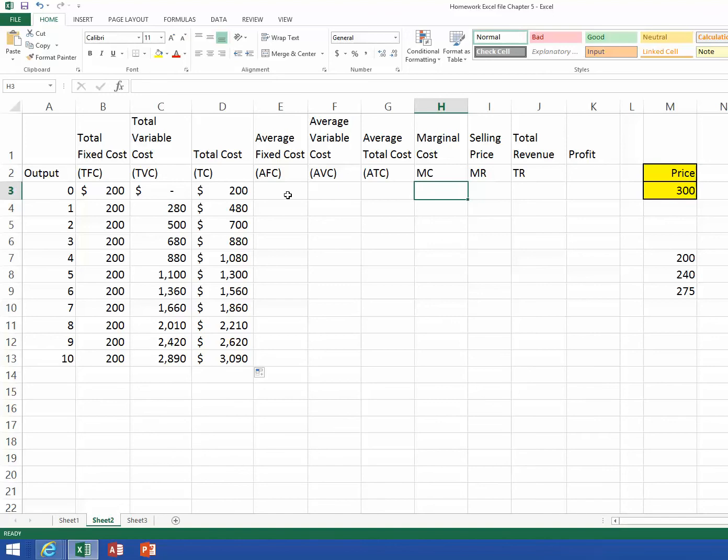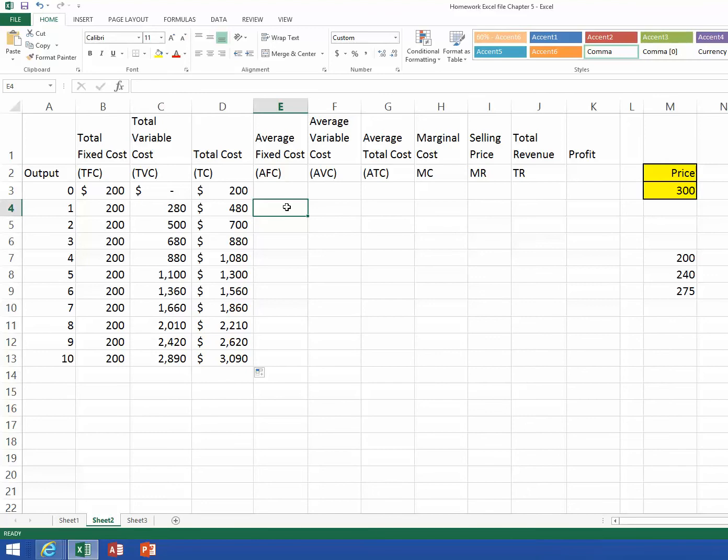So my average fixed cost here, I don't want to start this in row 3 because notice if I take 200 divided by 0, I'll get that famous NA. It's basically a mathematical impossibility, divide something by nothing. So I'm going to start here in E4.